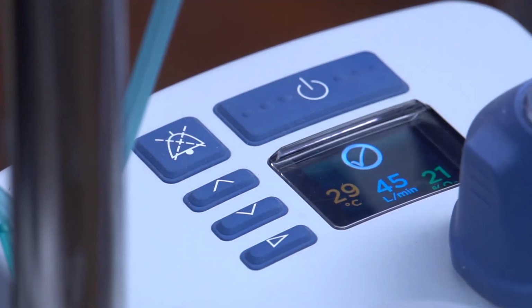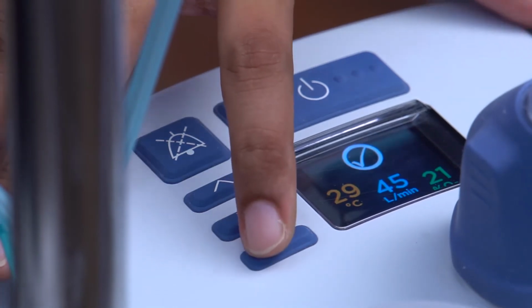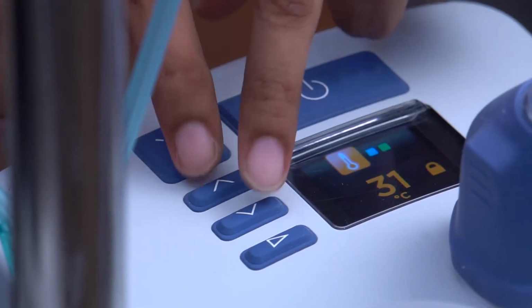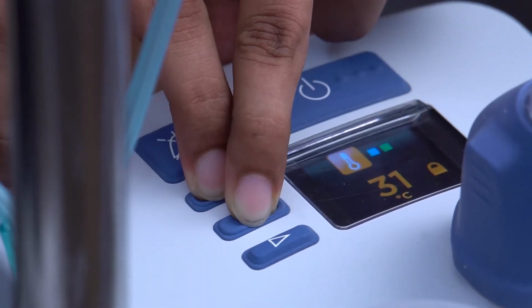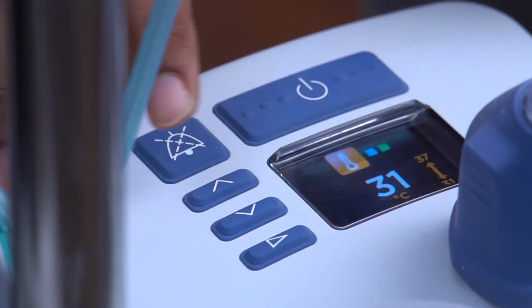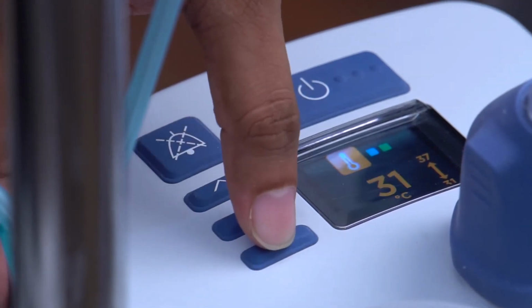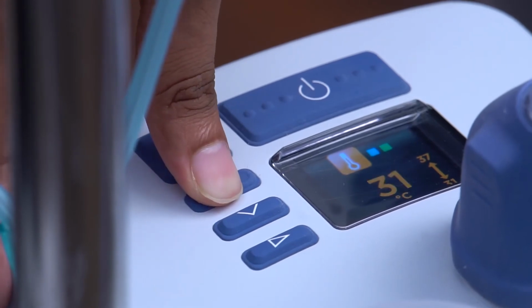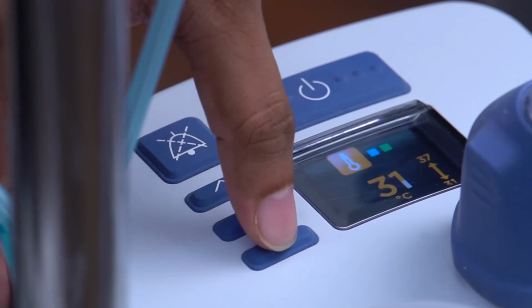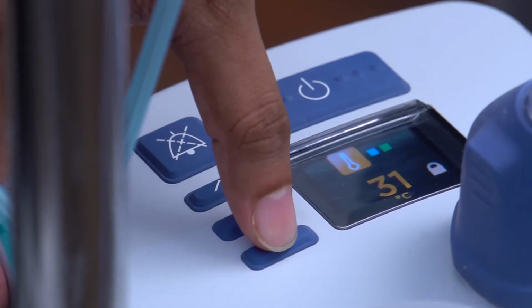First, we set the temperature. For that, we need to keep pressing the up and down buttons simultaneously for a few seconds. Then the temperature value will start blinking. Then we can select the temperature using the up and down buttons. Here we can select 3 temperatures. Once you select the desired temperature, you can confirm by pressing the forward button.